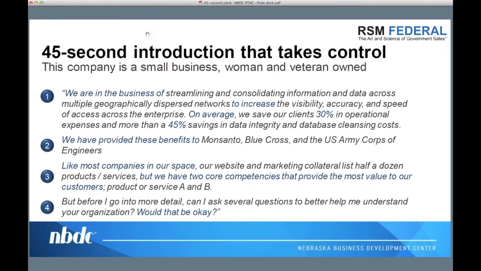And the other thing is that this will come off as a little formulaic, but the point is that these elements should be included, but you should also make it your own. So there are certain statements here that are not exactly how I would say them. I think if you look in the fourth line there, can I ask several questions to better help me understand your organization? It's hard to read that. I think I would more likely say, can I ask several questions to help me understand your organization better? I think I would reword that.